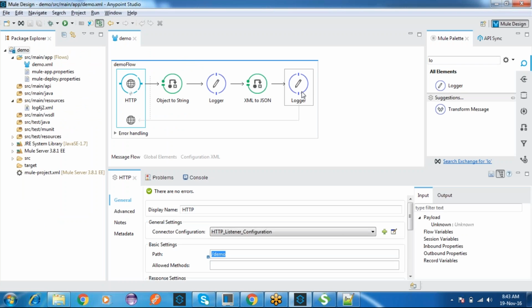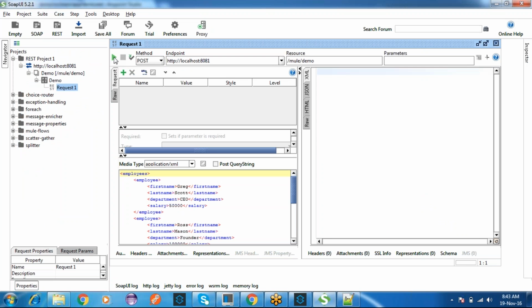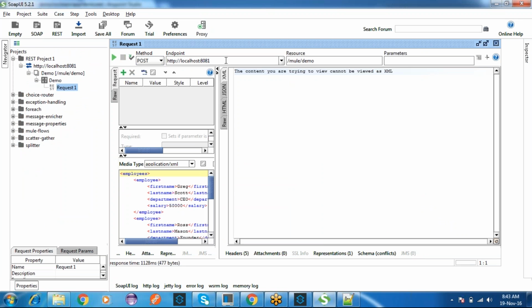Yeah, so your response is saying the content you are trying to view cannot be viewed in XML because I'm expecting JSON. So we need to switch to JSON. And see this one. Simply my body message XML got converted into a JSON.